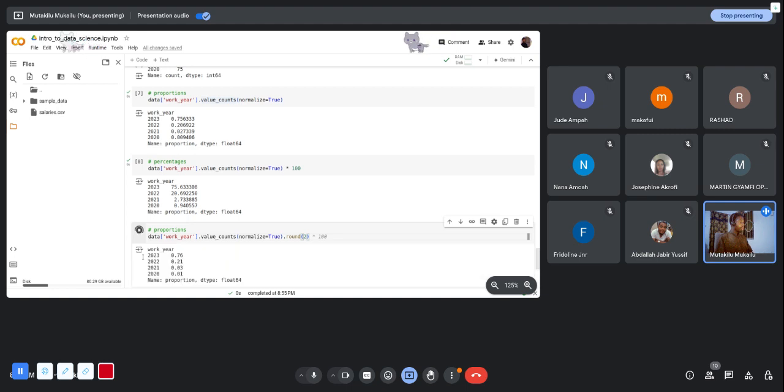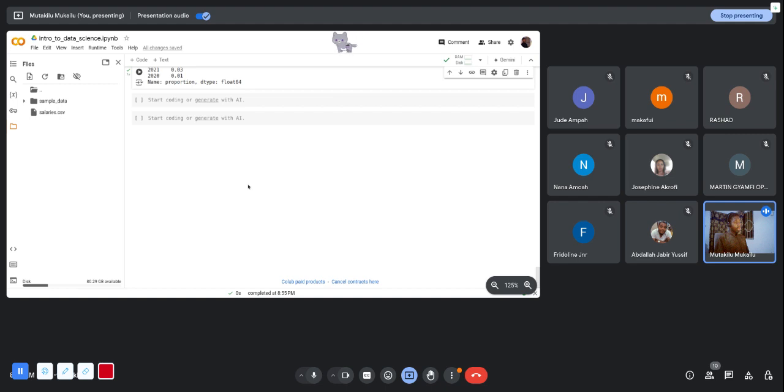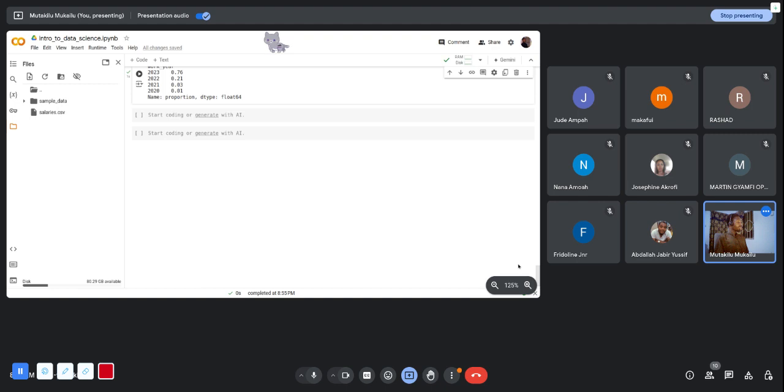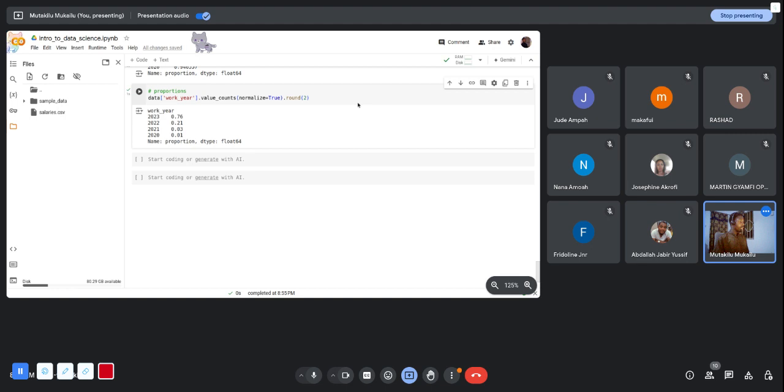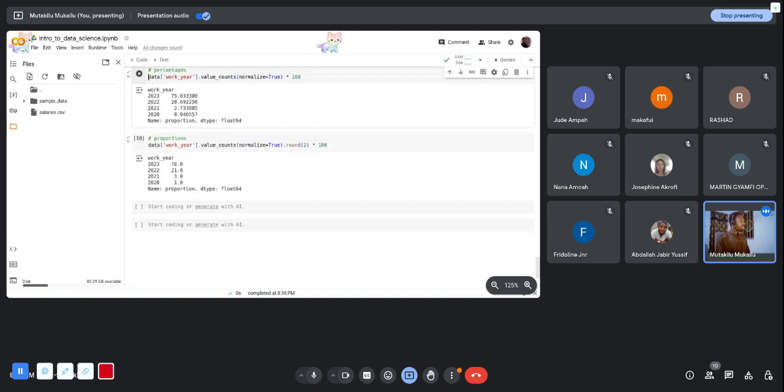When you run, you can see that now it is 0.76 and so on. So if I multiply this by 100 and run, I expect it to be 76.0, but that is not really the case. Why? Because it is actually 75.63.